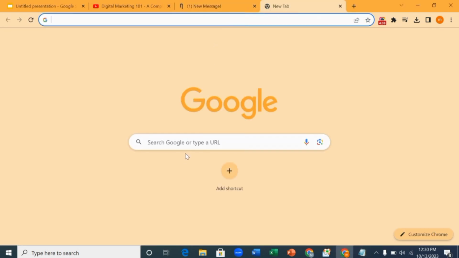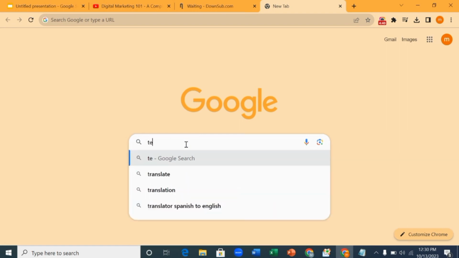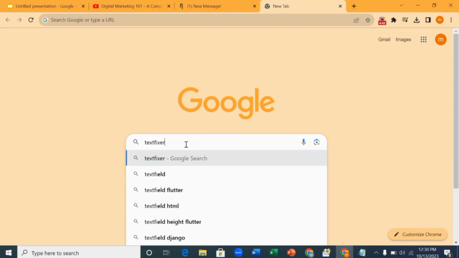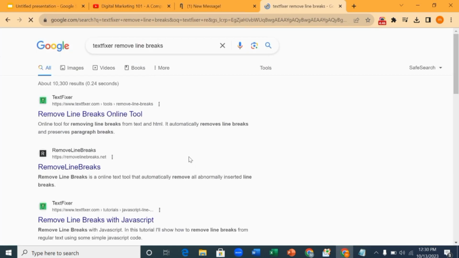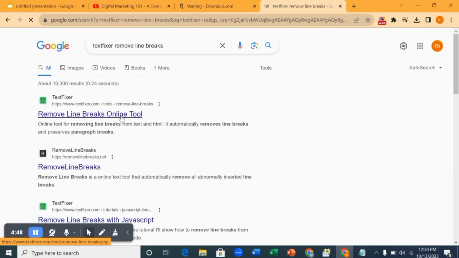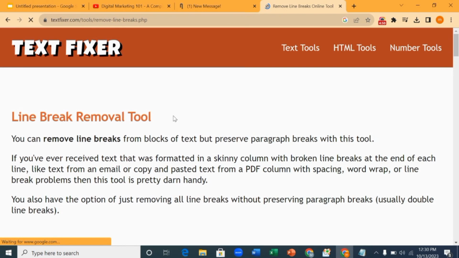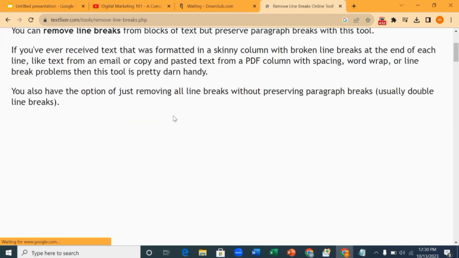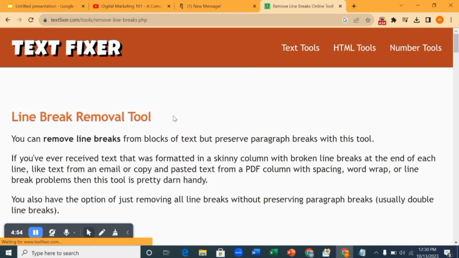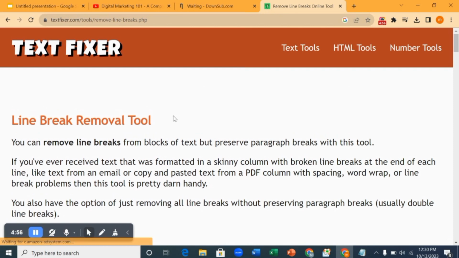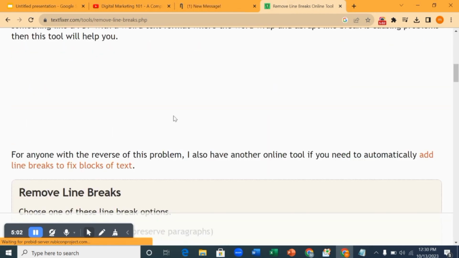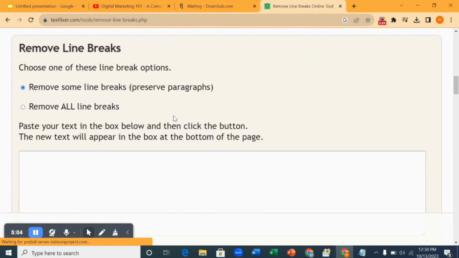You now open a new tab and you search for text fixer, remove line breaks. This is it. You click on it. What this tool helps you to do is that it helps you to arrange and structure your text because what was downloaded was a bit scattered and it was not well structured.